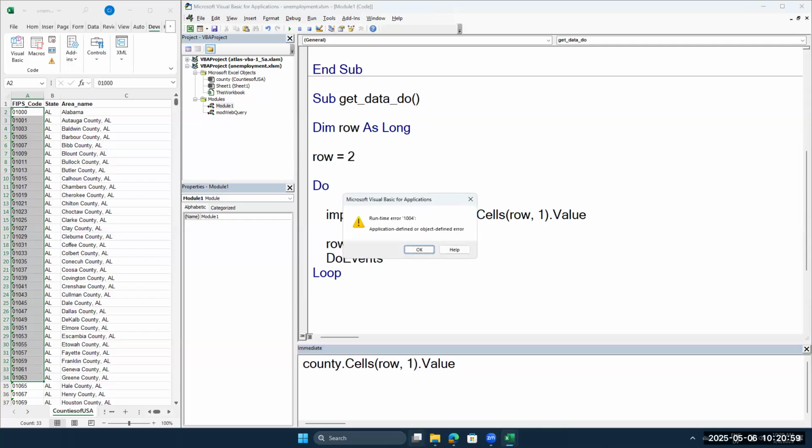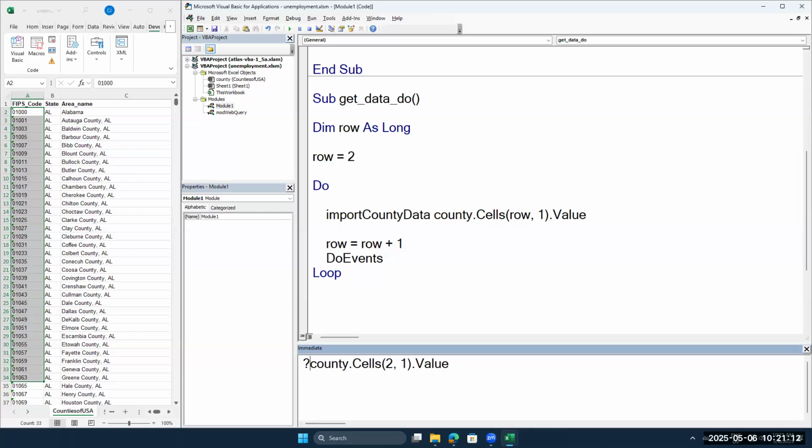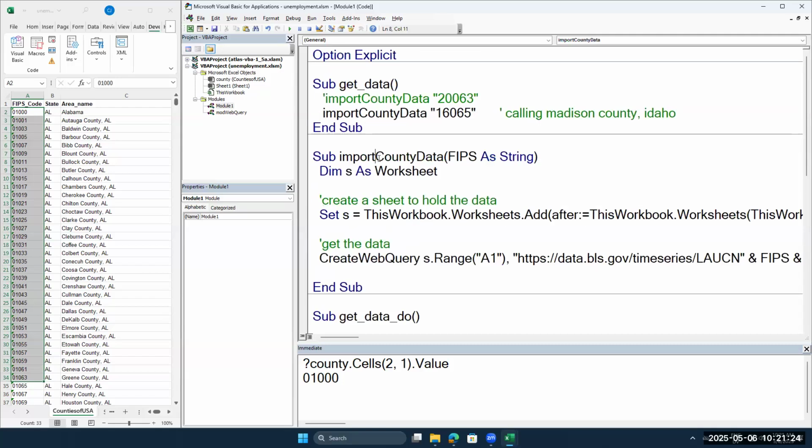And maybe it's because it's not running. I have to be in break mode to run that. It doesn't know what row is because I haven't set row. If I just put 2 here and then the question mark, that would give me 01000. It gives me the value right there. So that is the value that I do want to send to. I want to send that value into this sub, which is right here, to go pull that data.